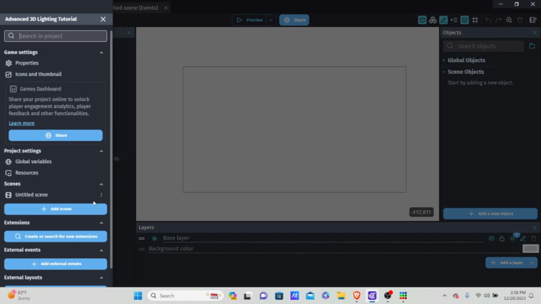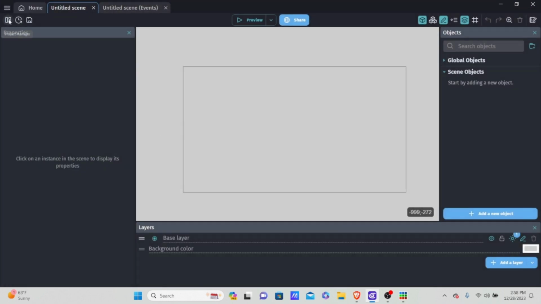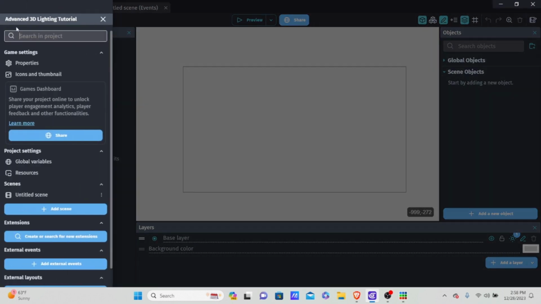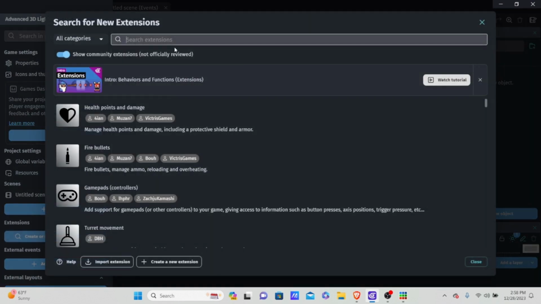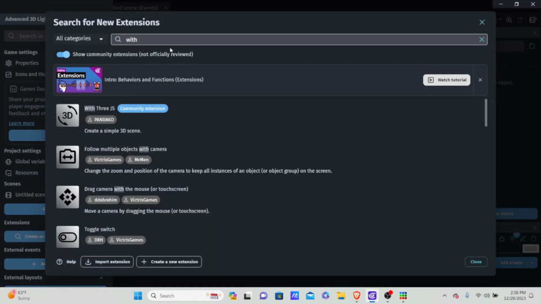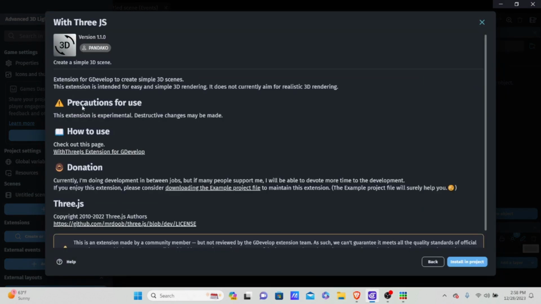But I'm going to go and add this extension to GDevelop. So let's go into our project manager in the top left corner. Then go into search for new extensions. I'm going to type in "with," and you should already see With3JS pop up by Pandako. And here we have it.